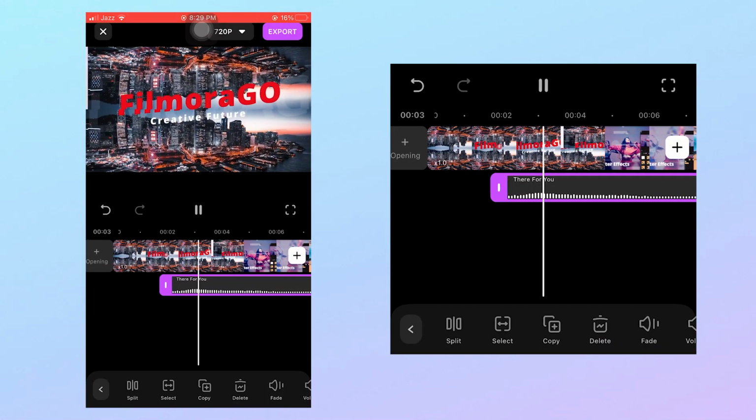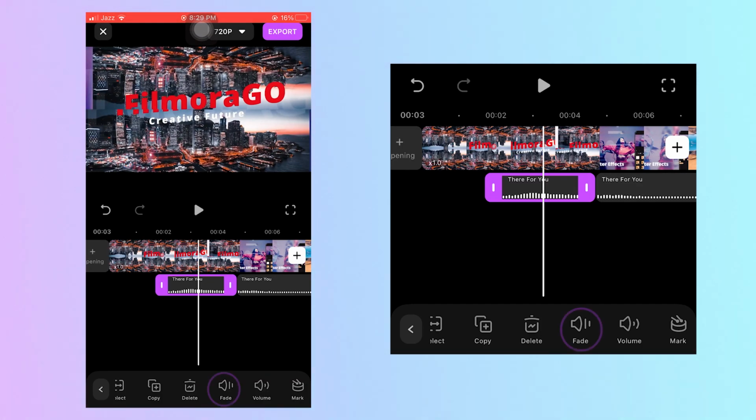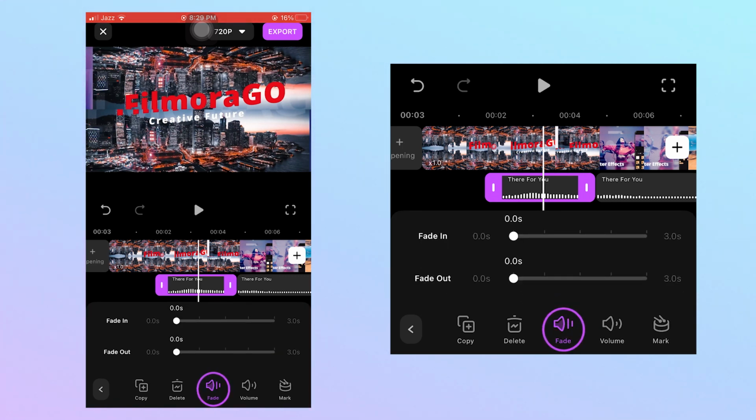To cut the music, click on the music layer and press the split down below. To fade in and fade out, click the fade option down below and set your desired fade duration.